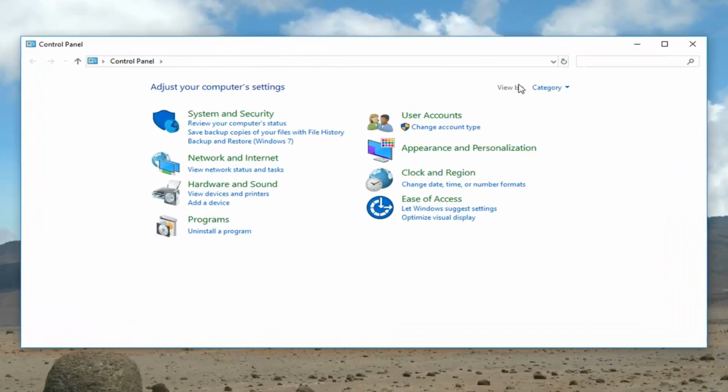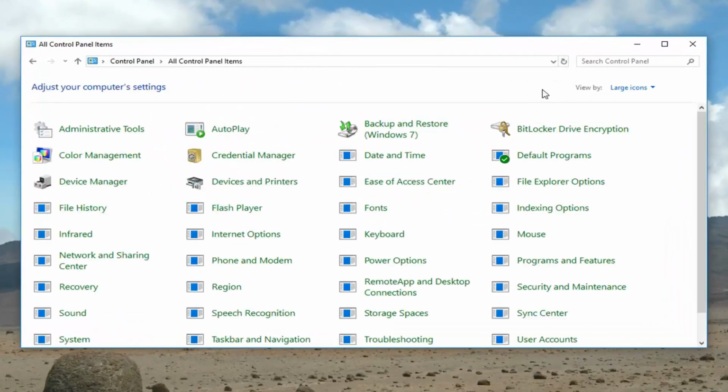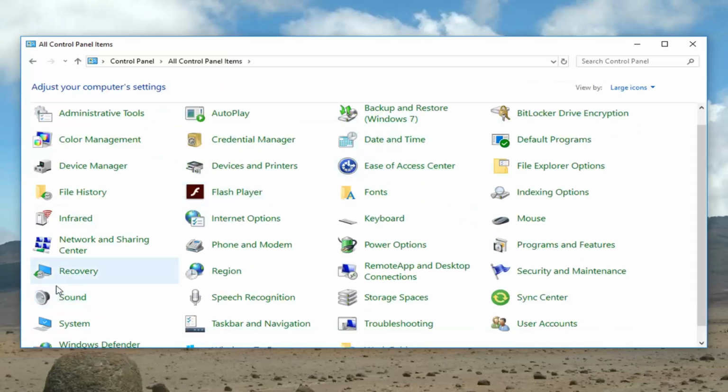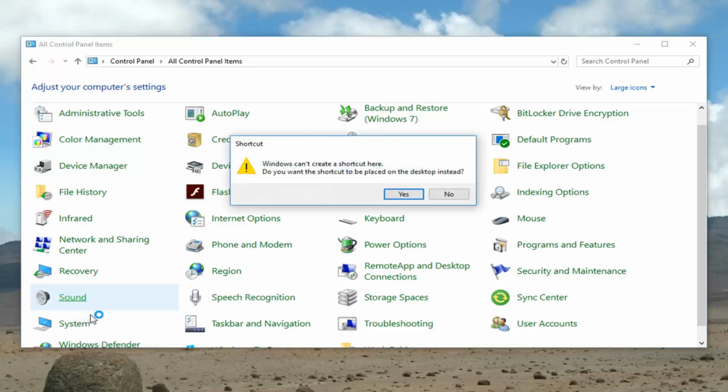So now you want to set your view by up here to large icon. So if it's set to category, you want to set it to large icon. Now for your sound icon right here, you want to right click on it. Left click on create shortcut.